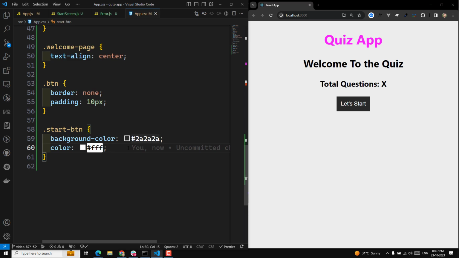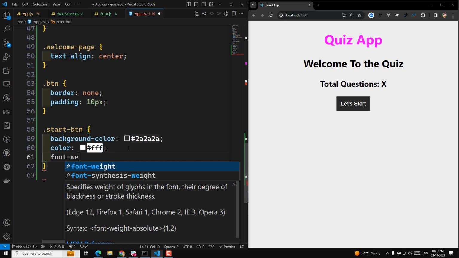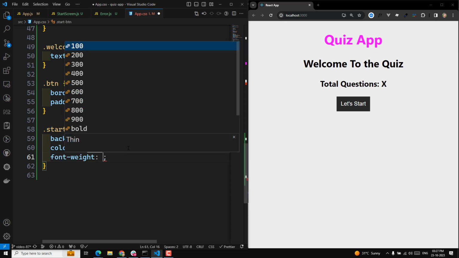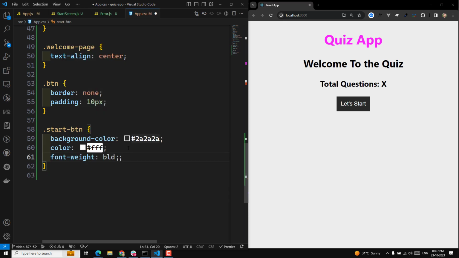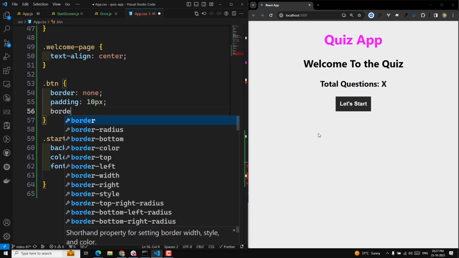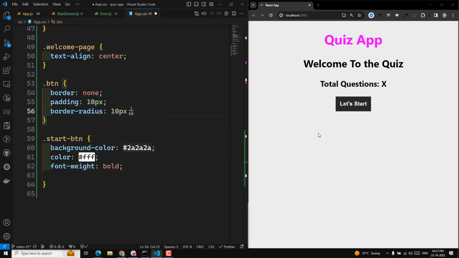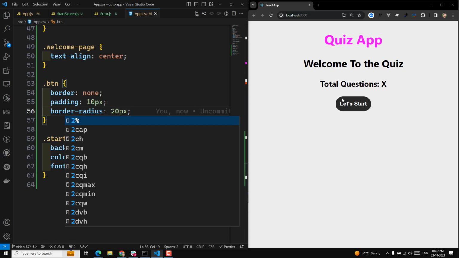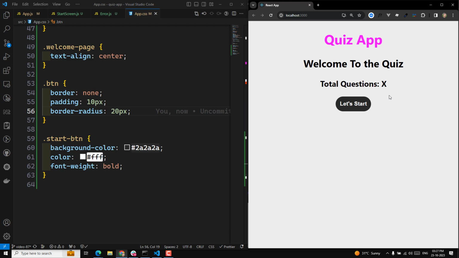We are able to see it, and I will have a font weight of bold. And I can have a border radius, so border radius of around 10 pixels, or otherwise 20 pixels also we can use. So this is our button. Now we have successfully designed this page. The last thing I want to do is show the total questions length which we are having.